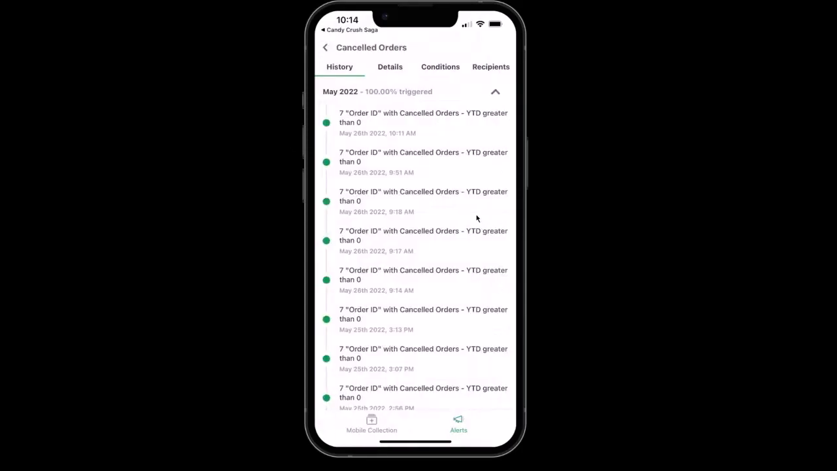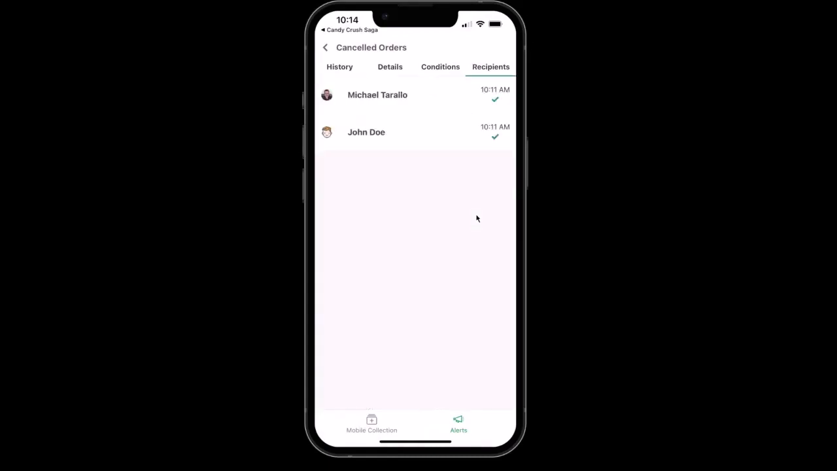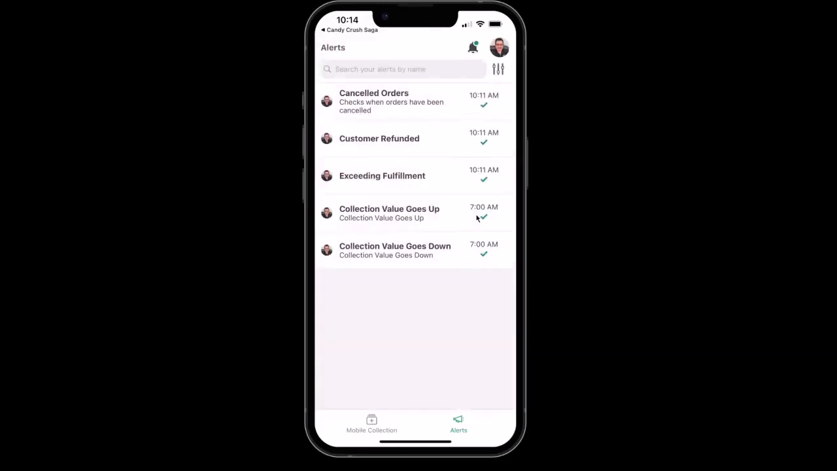Again, just for alerting, you can see we have history, details, conditions, so you can look at this, even recipients. So not only did I receive it, but my sales rep, John Doe, also received this, so he's aware. So there's no excuse saying, I didn't know.